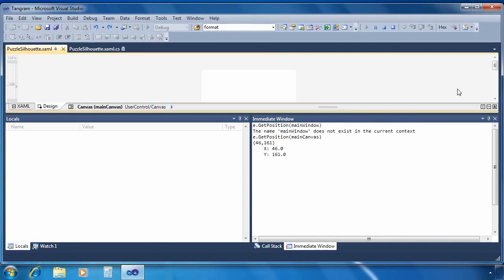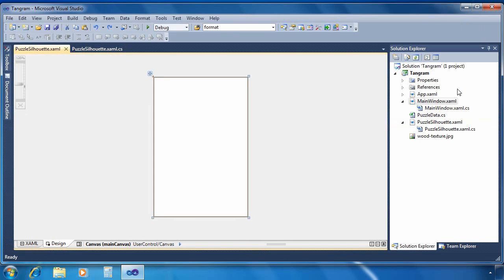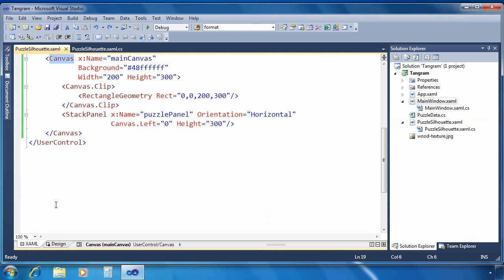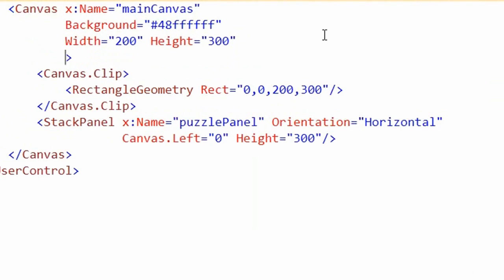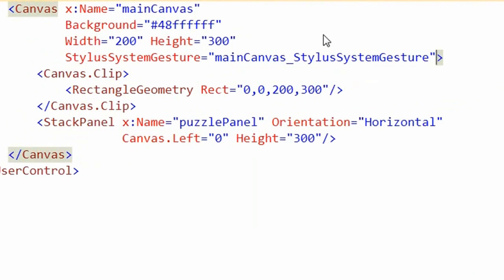Now the tile in the corner is implemented as its own WPF user control called Puzzle Silhouette. So I'm going to switch to the XAML and find that main canvas. I'll add an event handler for Stylus System Gesture. Now, I should point out here that we're actually referencing the existing Stylus event. And when I say existing, I mean that it was around before .NET 4. But they are implemented in such a way that they capture touch events as well. So we can use them for touch and multi-touch.